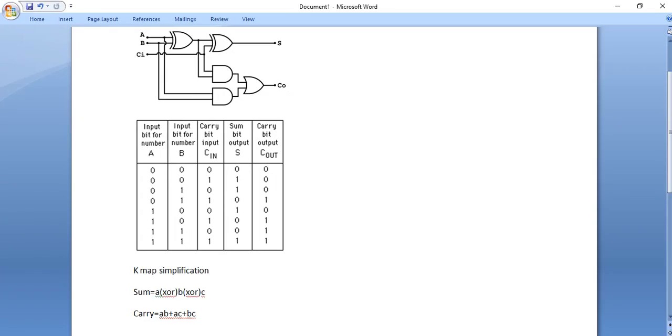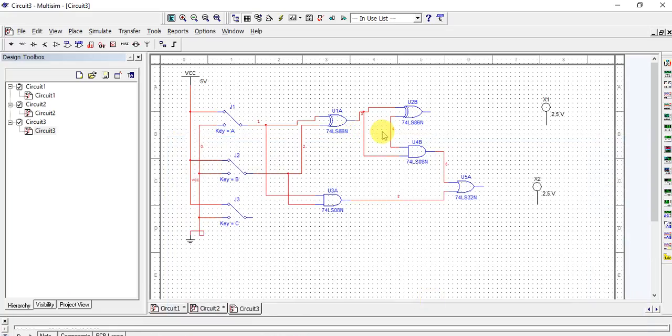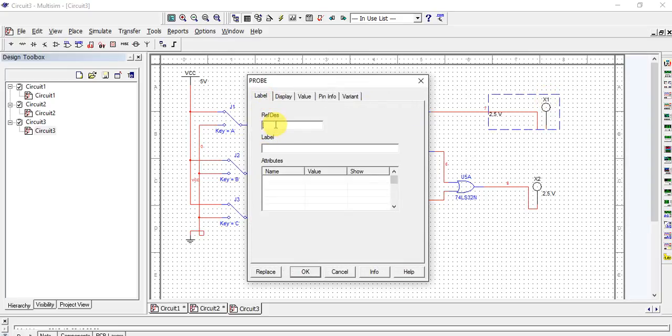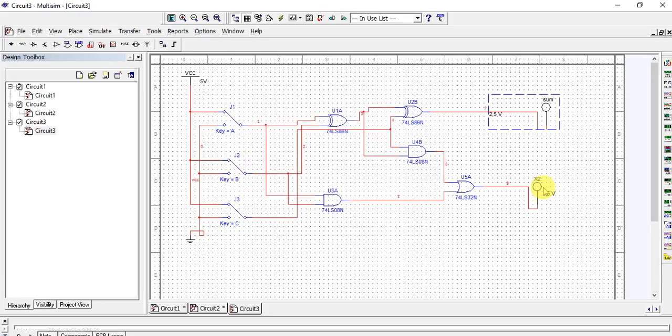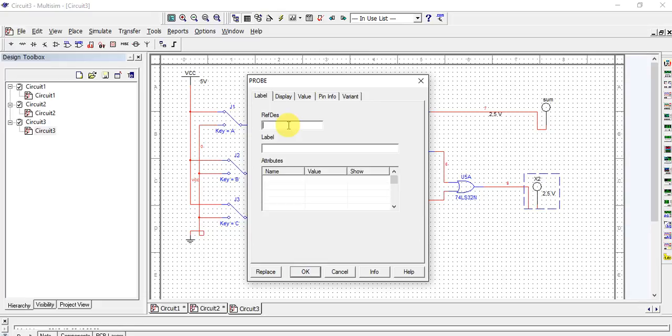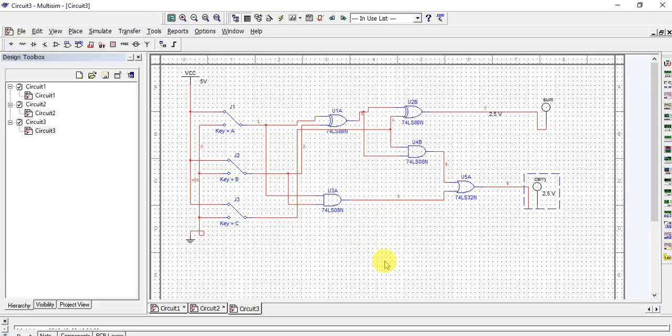Now what is remaining? We have to connect C here. So connect C here. Now we will get the sum here and the carry here. Sum and carry. So now I think the circuit is completed. Let's check it once again. We have one XOR output and two AND gates connected to the input.